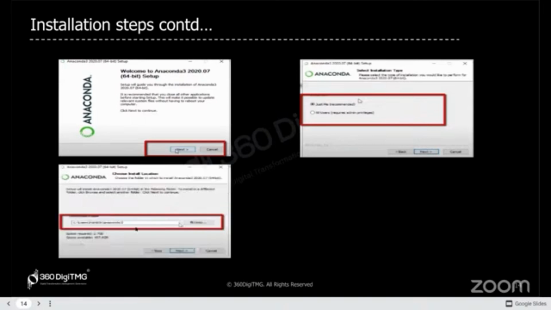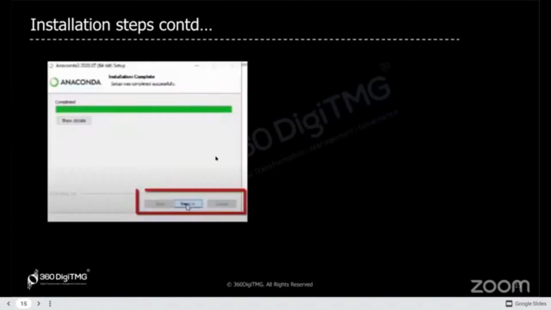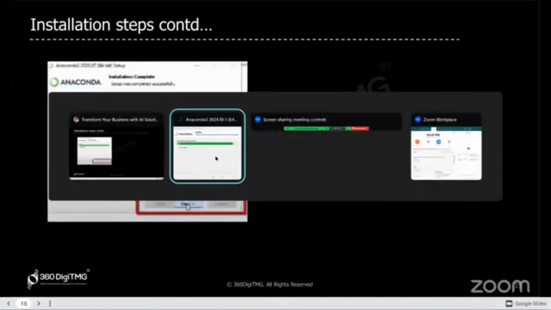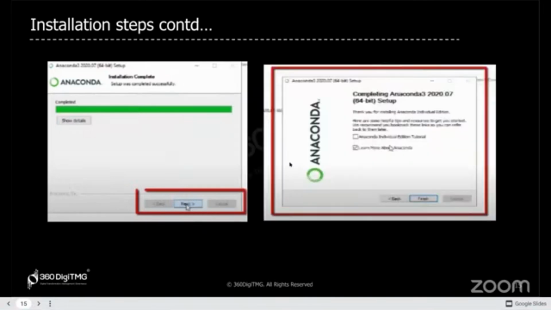Next. Here you may be prompted to choose a different directory. If at all it's asking you to choose a different directory, create a new directory in some other location and it will install. You can see here it is still in progress, setting up the package. And finally, when you come to the end, it will show you the status as completed. Then you click on next and then you click on finish.